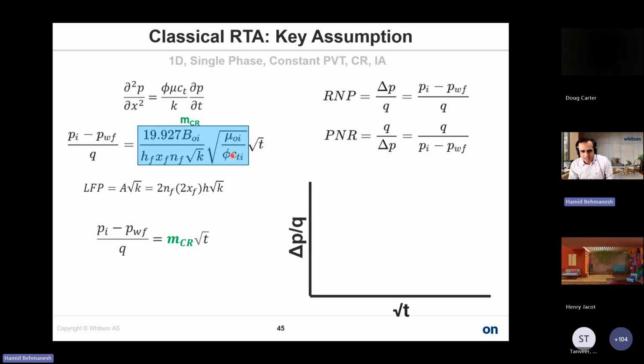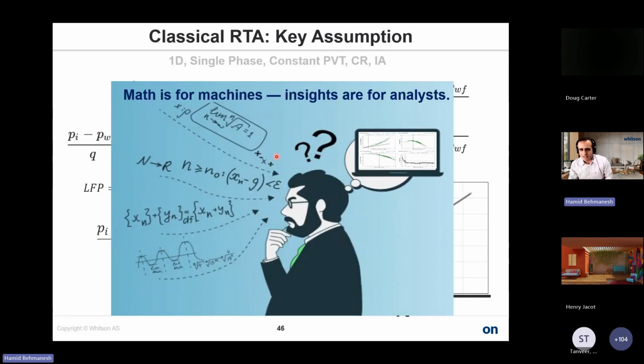And what this equation is telling me is that if I plot my rate normalized pressure, delta P over Q, versus the square root of time on the Cartesian plot, I'm going to get a straight line. The slope of this straight line, MCR, also inherits a combination of linear flow parameters. So don't worry about any of these. The machine is going to take care of the math. We're going to do the interpretation of the data, right?